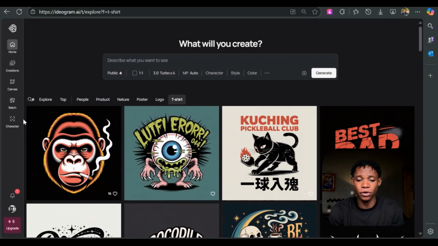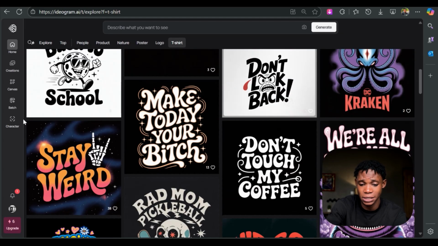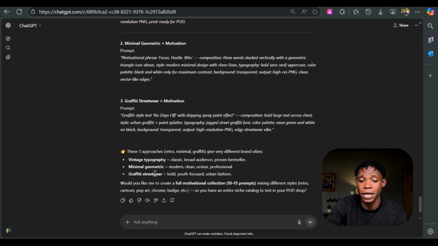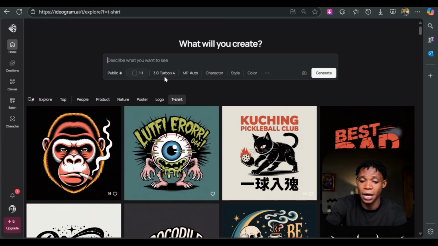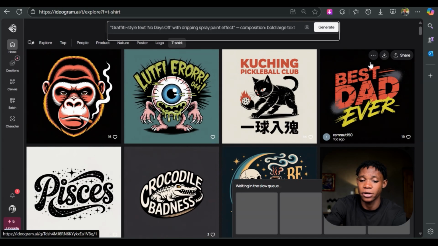All right, so this is Ideogram, and here when we select t-shirt, there's a bunch of t-shirt designs, and I'm going to show you how you can also make use of these designs to create your own designs without any copyright issues. Now, back to ChatGPT, I am going to copy this prompt right here that ChatGPT generated. You can adjust it to how you want it, all right? I'm going to come here and paste it right here in Ideogram. Then I'm going to click on generate.